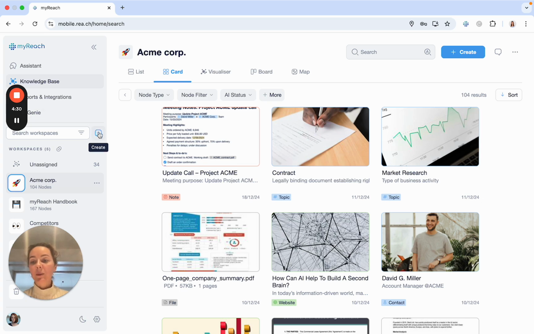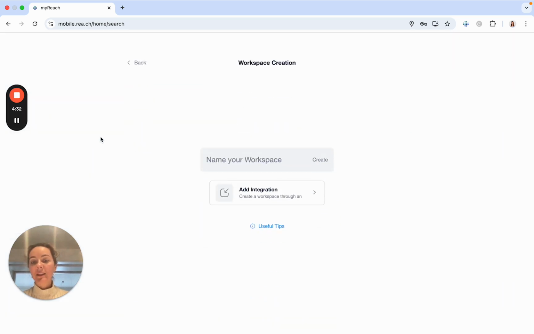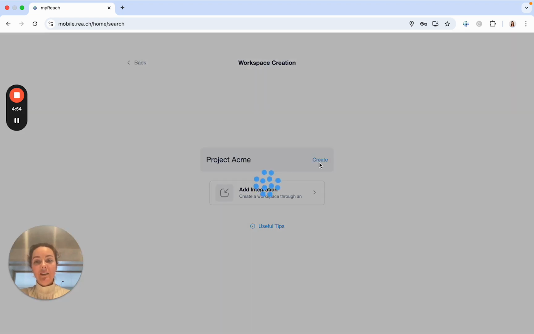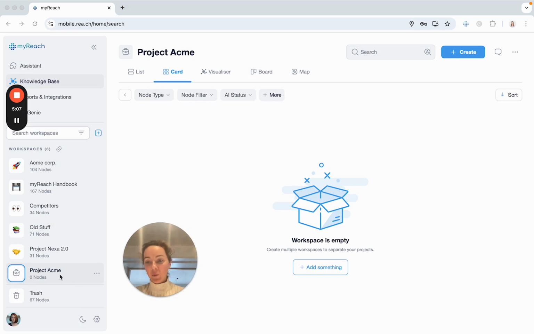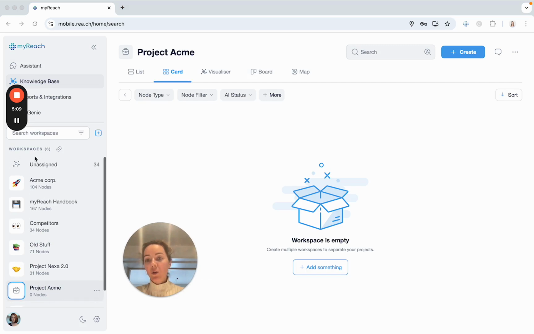So to create a workspace, you've got the create button here. All you have to do is give it a name. So let's do one for Project Acme. Create it. And then you see the workspace appears here. So you've got all your workspaces in the sidebar with easy access to them.